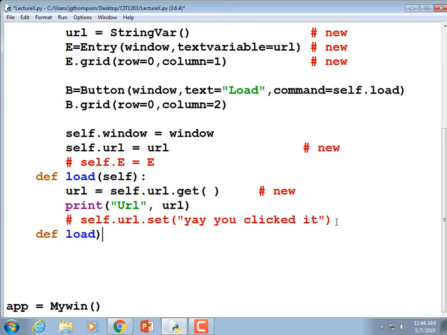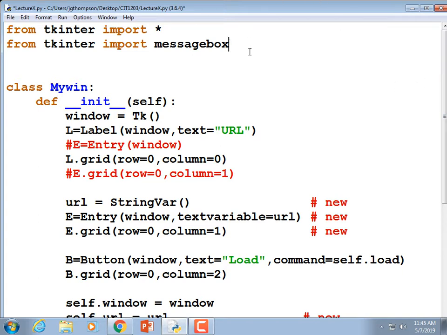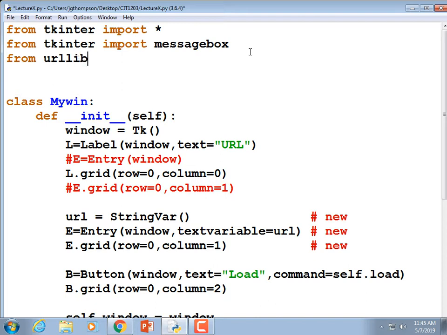So def load_URL, parentheses, self, in parentheses, colon. We're going to have to import another library up at the top. Import URL, from urllib import request is what it's going to say, I believe, but I'm going to make sure that's absolutely correct. All right. urllib, this has got two lowercase l's in the middle of it. Scroll all the way up here, we're going to add another import. From urllib import request. Why request? Because we're going to be requesting a web page.